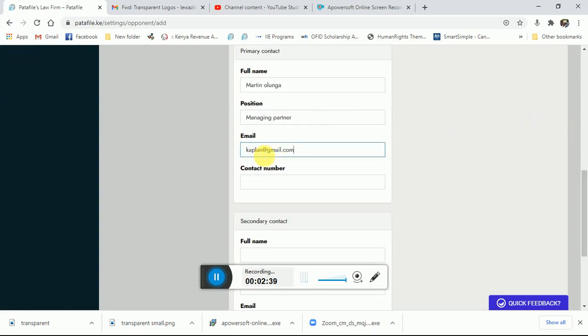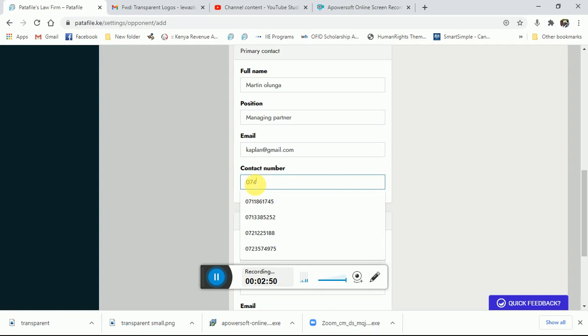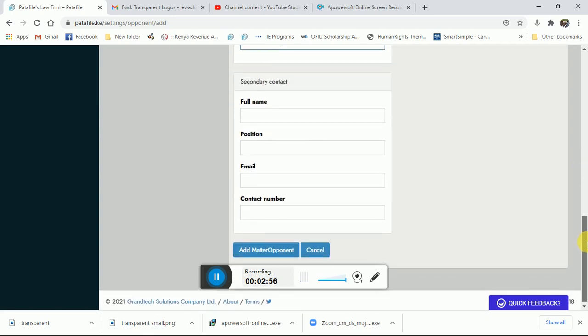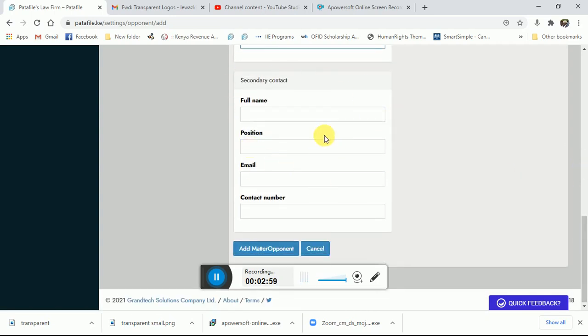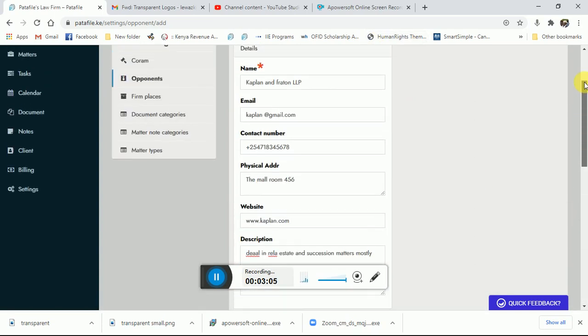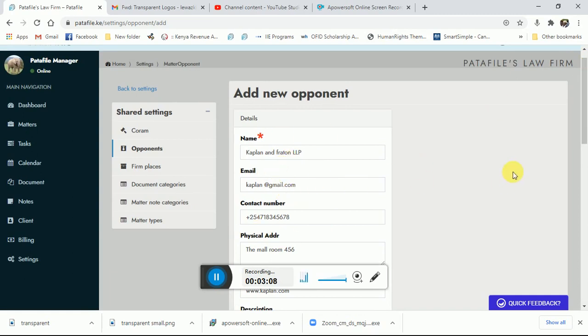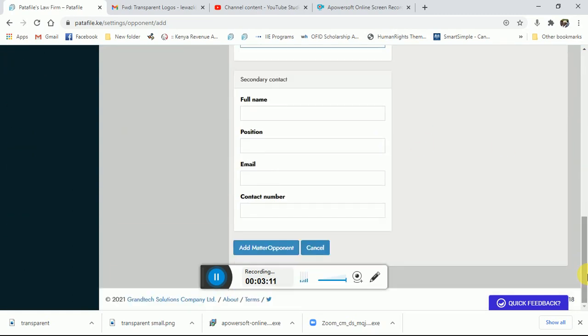So if you populate them, then the next time you want to serve them with documents, after maybe you've called them that you'll be serving them via email, it becomes easier. You can also put in their numbers, just in case court happens and you're not in attendance. You can just always come and call them back and find out what transpired in court. You can add a secondary contact, just in case the first one is not going through, or the firm contact details are not reliable. Then you can have a secondary contact details. So this is just a way in which you can set yourself up solidly to be able to handle matters with opposing counsel in a streamlined way.